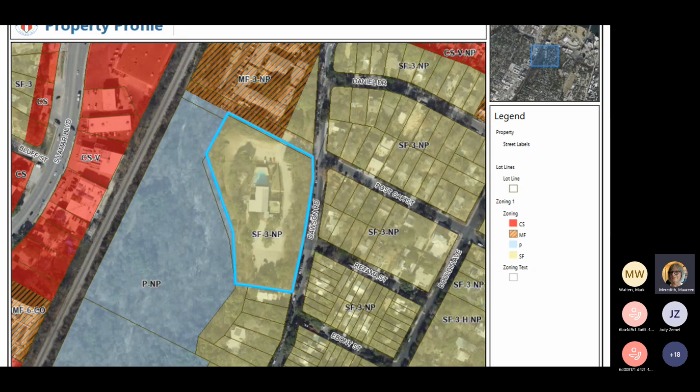Here's a zoning map, again starting to the north, there's some MF3 zoning, to the east, SF3, to the south, SF3, to the west, public, and the property currently has SF3 zoning.